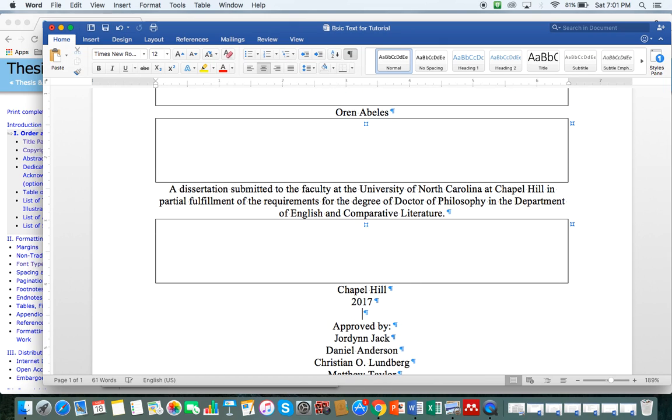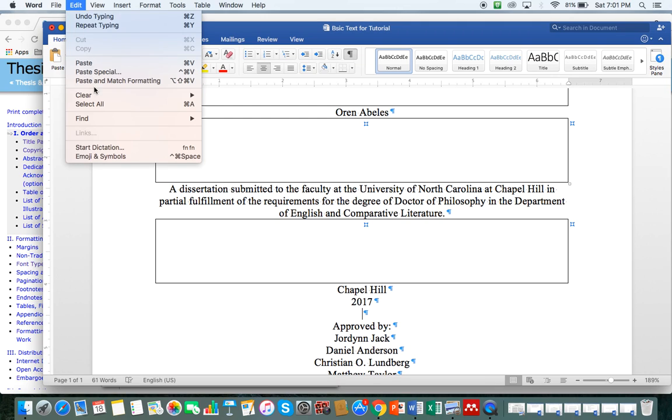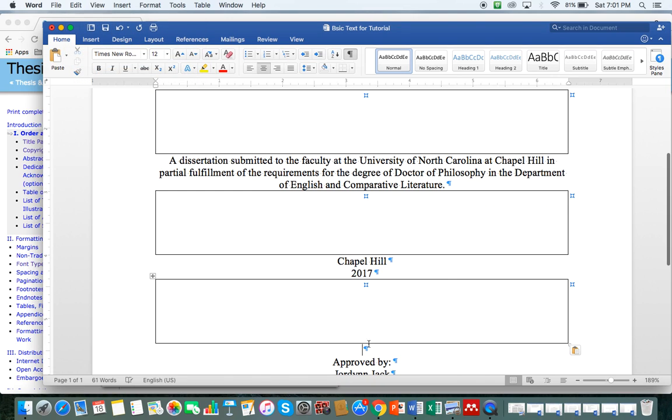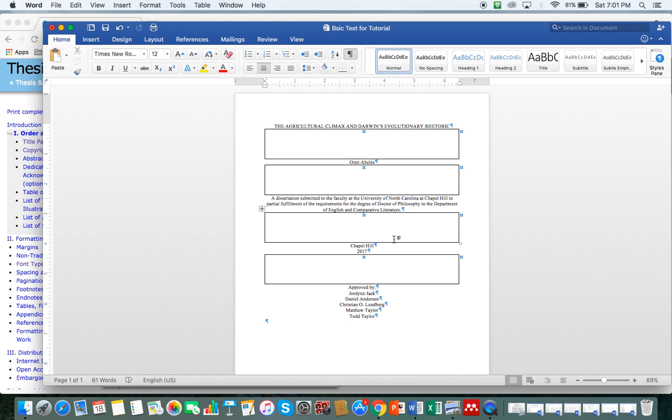And I need one more 1-inch separation between the date of publication and the list of the committee members. And again, I'll get rid of this extra line. All right, things are starting to look more like they're supposed to.